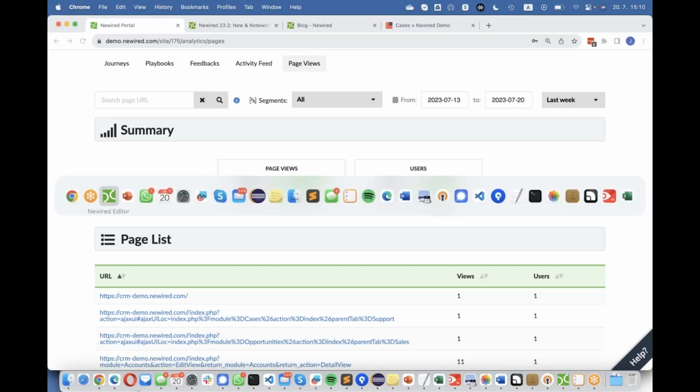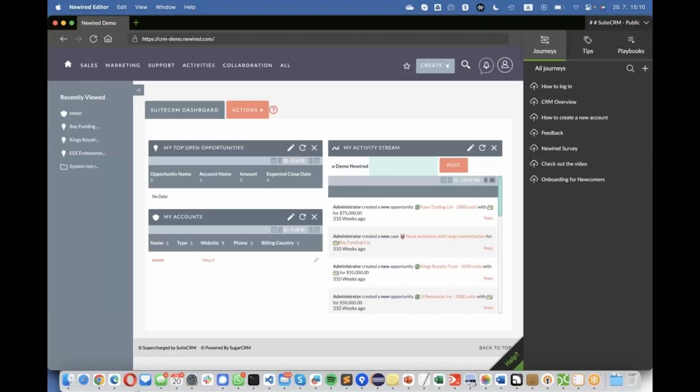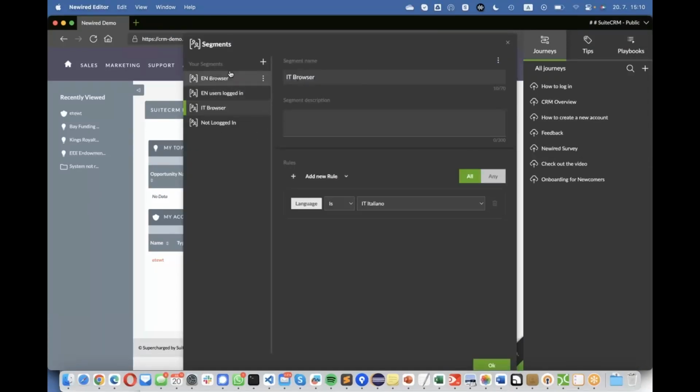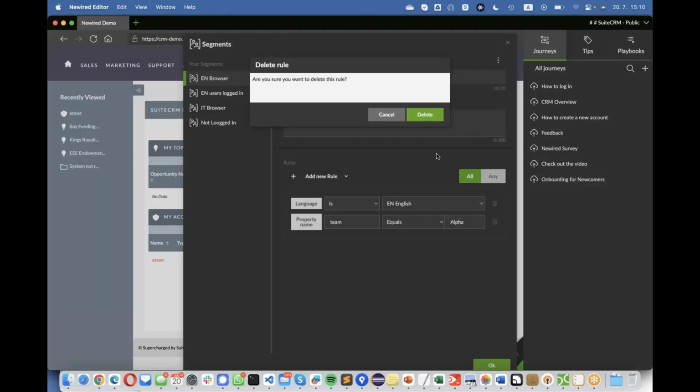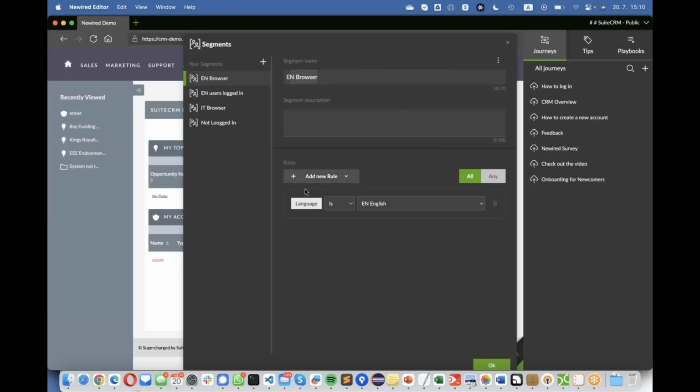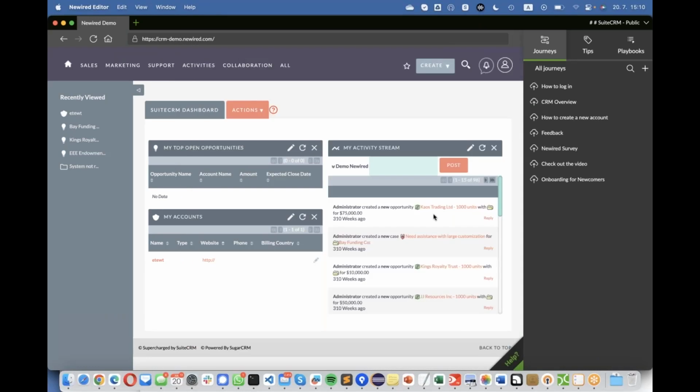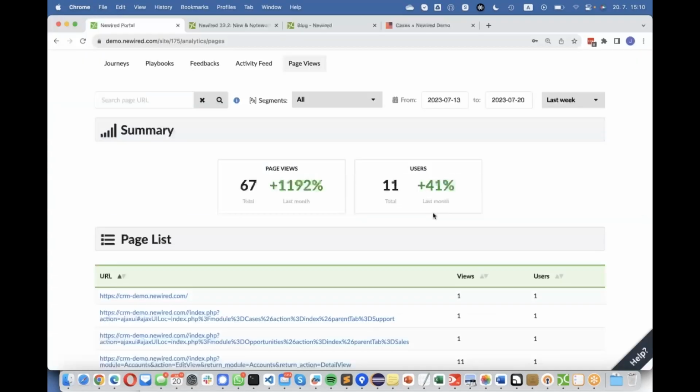So if you go to the Newired editor, to the segment editor, we have defined some segments, which can be defined based on any criteria. In this case, we have said we want to have as an English browser all the users that have the language of the browser set to English, and Italian is the language set to Italian. So you can really define your own segments and make sure that the data are processed or filtered by segments.